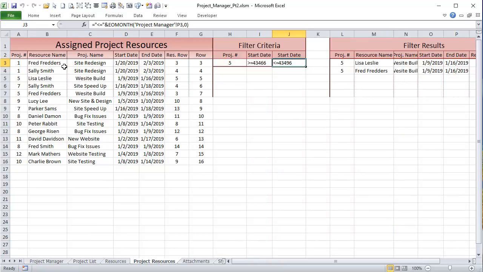So let's take a look at that. The start date is a formula greater than or equal to P3. P3 is the first date of the month. That's part one of the filter. The next filter is this: the end of the month from P3, zero months ahead, zero months before. The start date must be less than or equal to the end of the month.